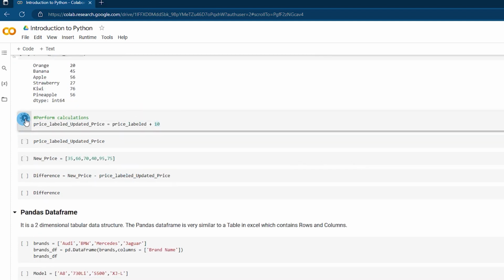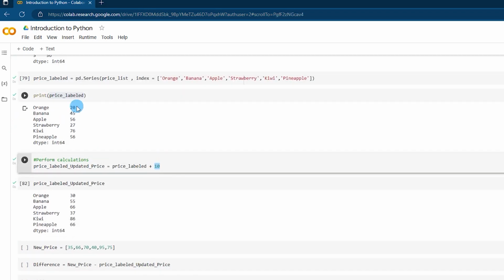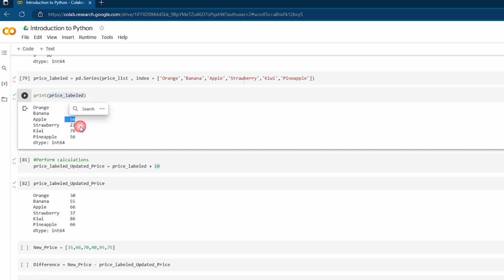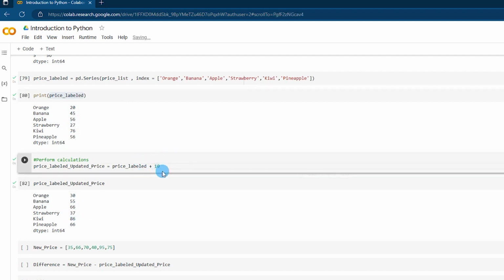So when I click on run, and when I call this particular variable, you will see that we've added the value 10 to all of these elements in that series. So you can see that 20 has now become 30, 27 has now become 37. So this is how you can add values or perform calculations on a Pandas series.